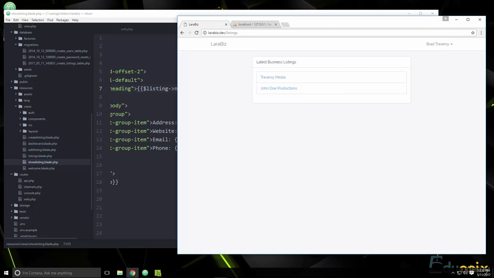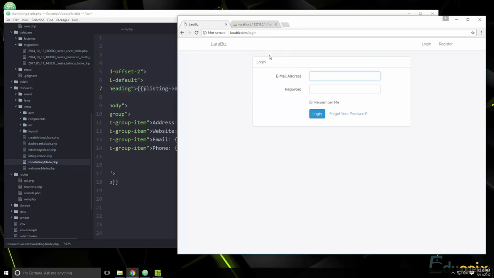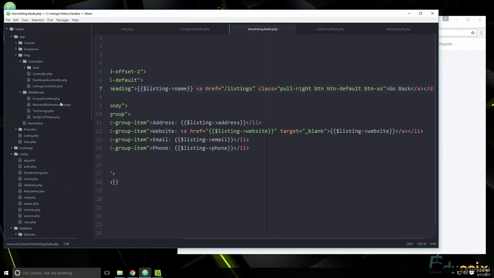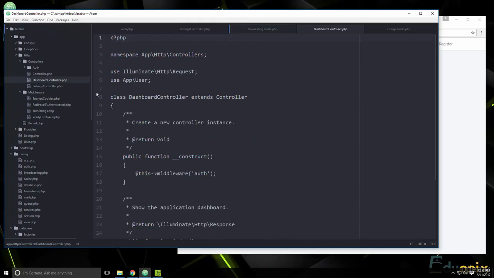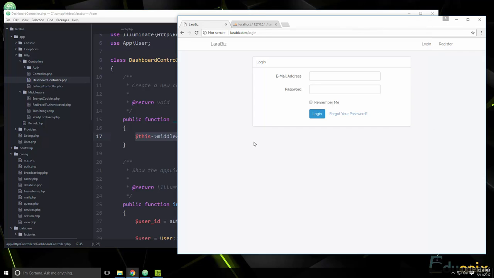Cool. Now, one last thing I want to show you guys is if we log out. Okay, so we're now logged out. And if we try to go to /dashboard, it doesn't let us because of the dashboard controller. If we look at it, where is it? Right here, dashboard controller. In the constructor, it's calling this middleware auth. And what that's doing is it's making all of the functions in this controller user authenticated only. Okay, if the user isn't authenticated, they're just going to get booted to the login.